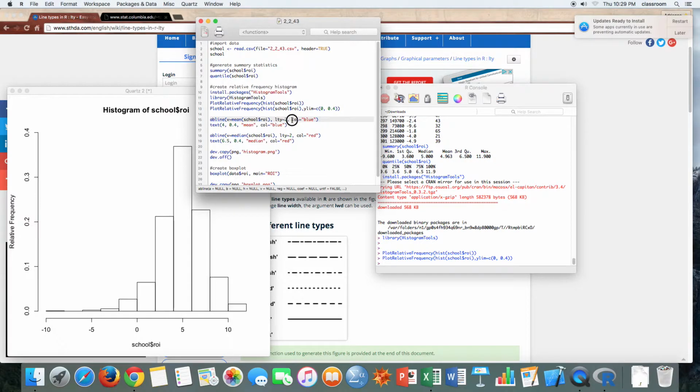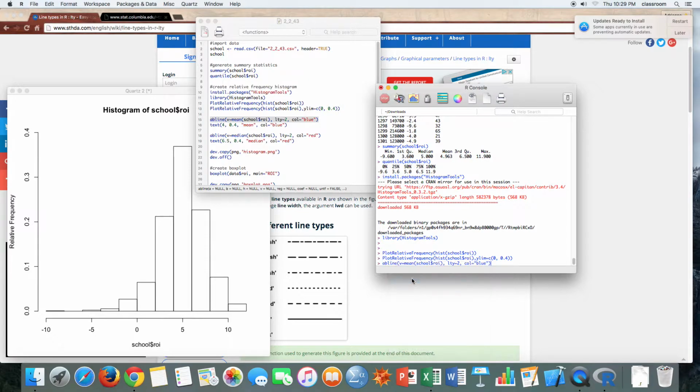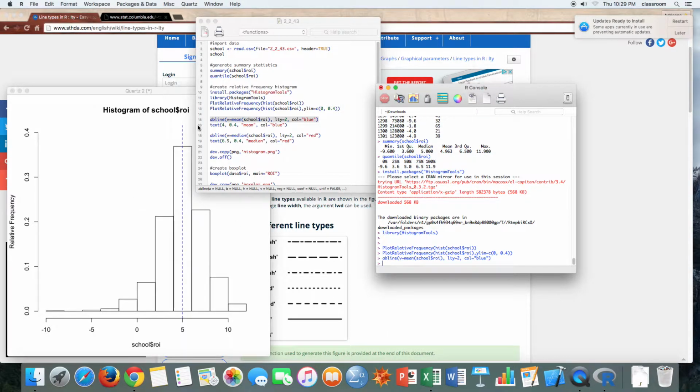And we can also specify the color of the line. Here I use blue. If we copy this line and paste that in the console, you can see now a dashed line is added to the graph. And we can also make this more clear by specifying what kind of line this is. So this is the mean. We are plotting the mean here.